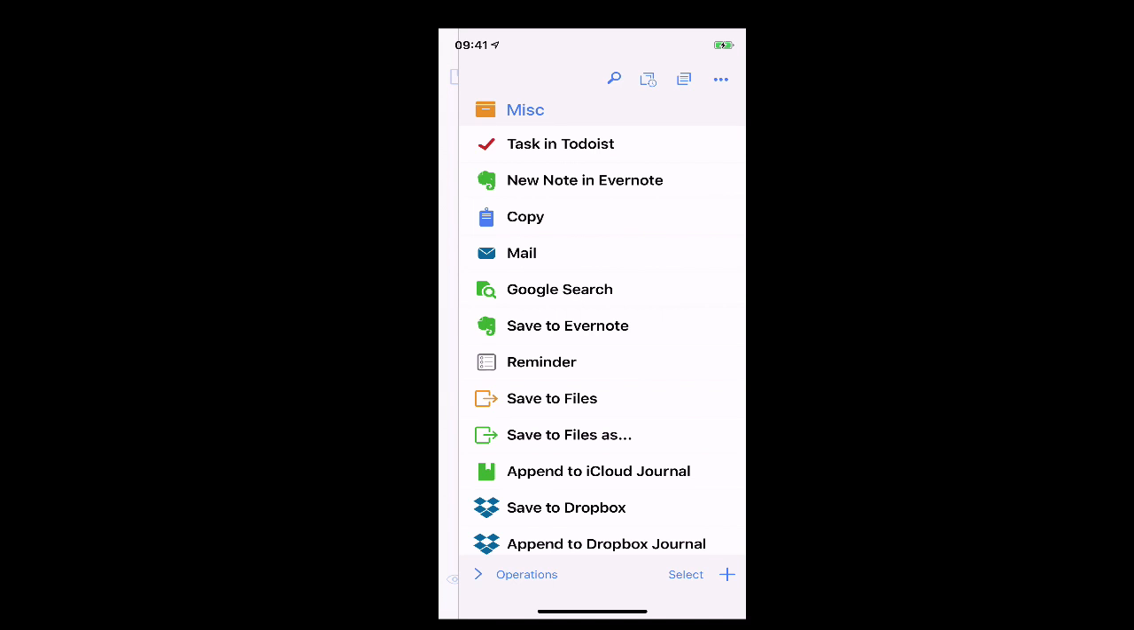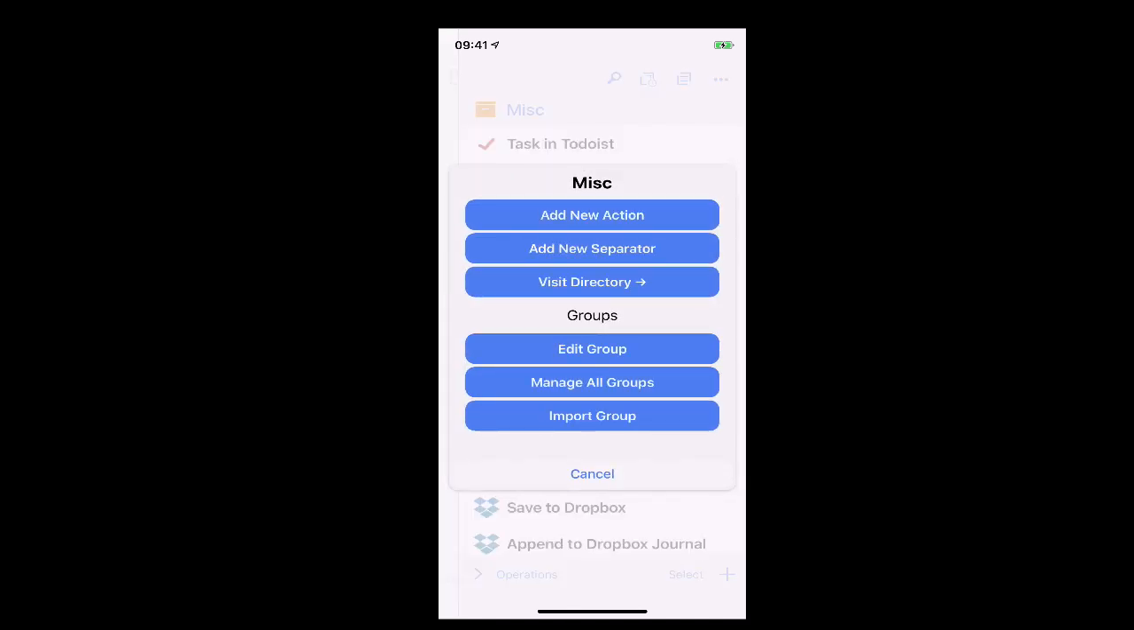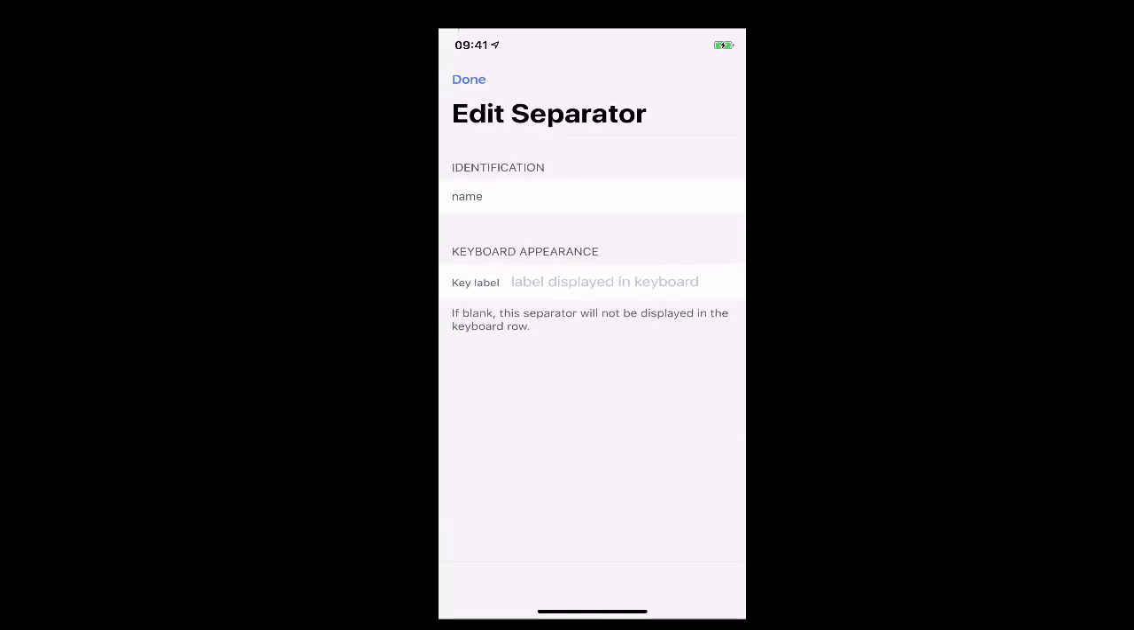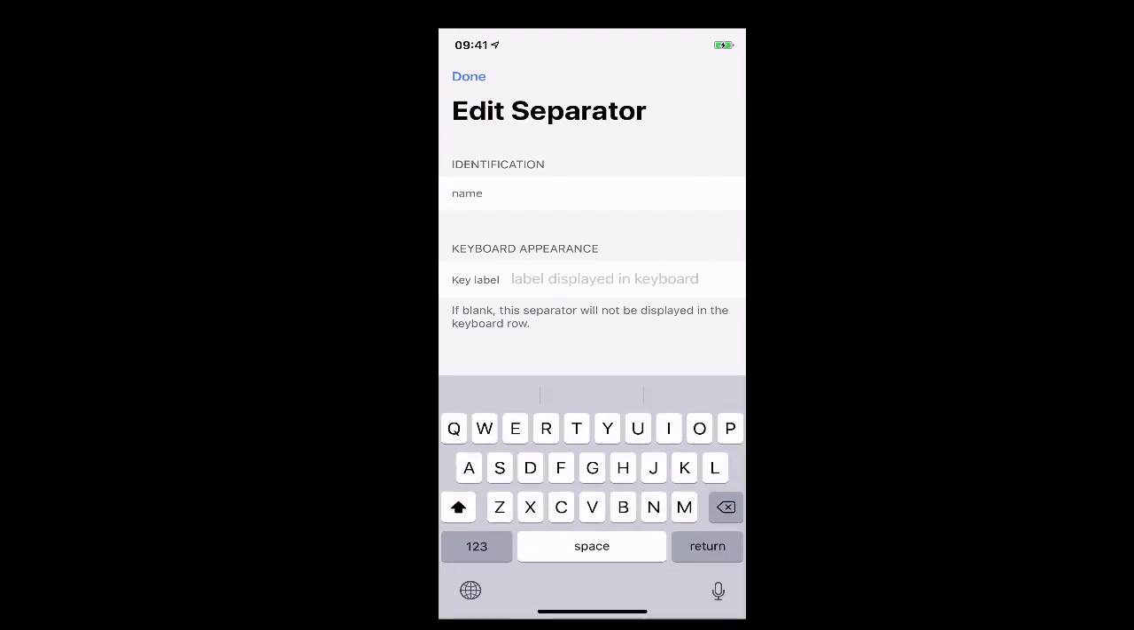So what you can do is, if you go down to the plus button on the bottom right hand corner, you see the plus next to the select, hit that, and you're going to get a few options. And the first one is add new action, which is not what we're doing this week. And you're going to see add new separator. If you tap that, now you've got a separator. So I'm going to put productivity like this.